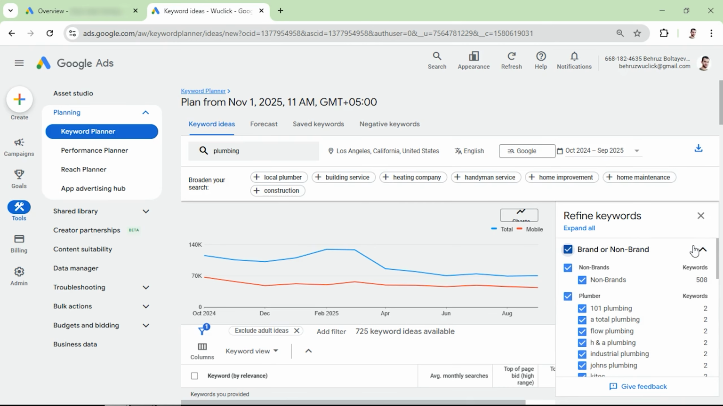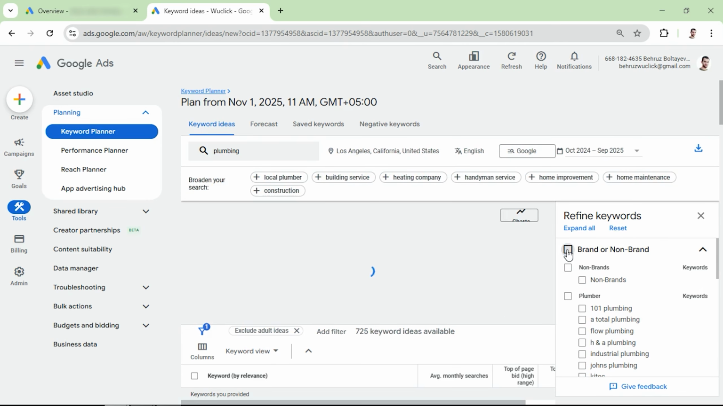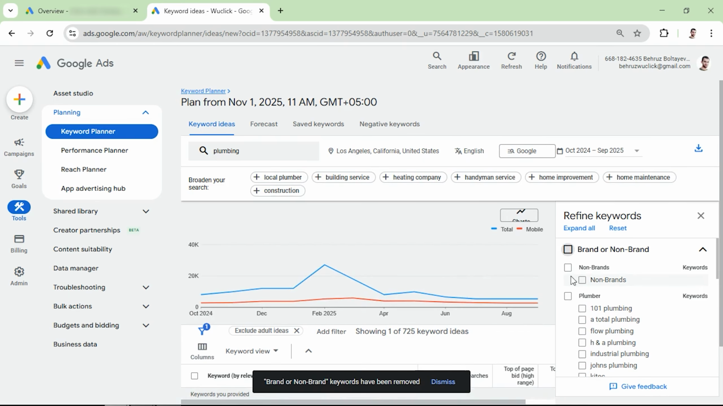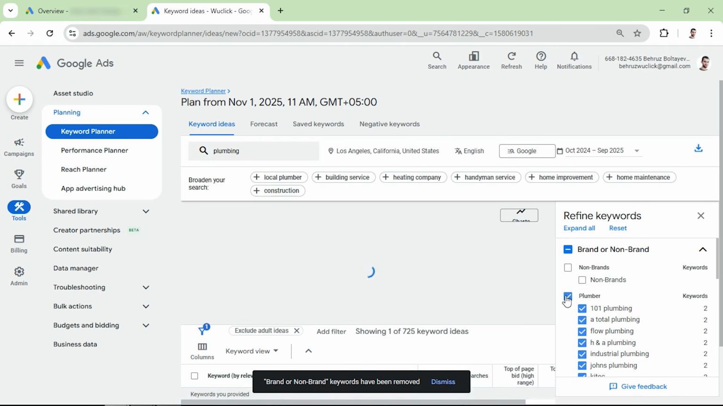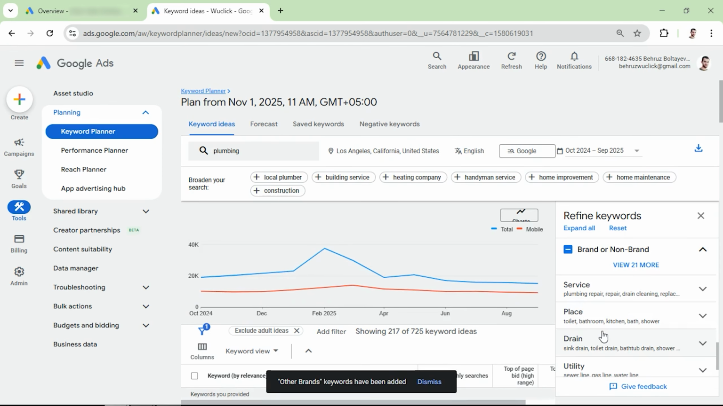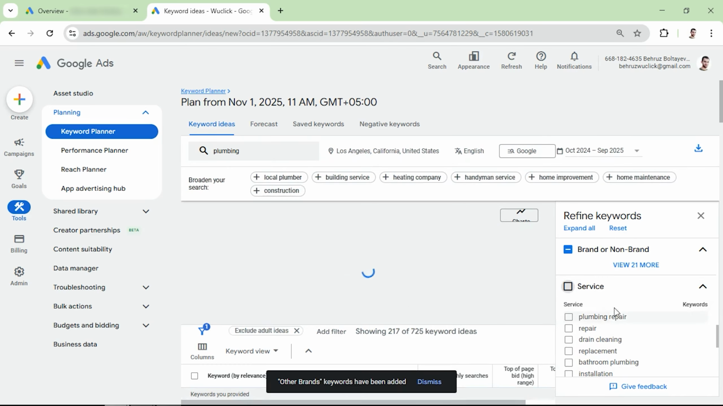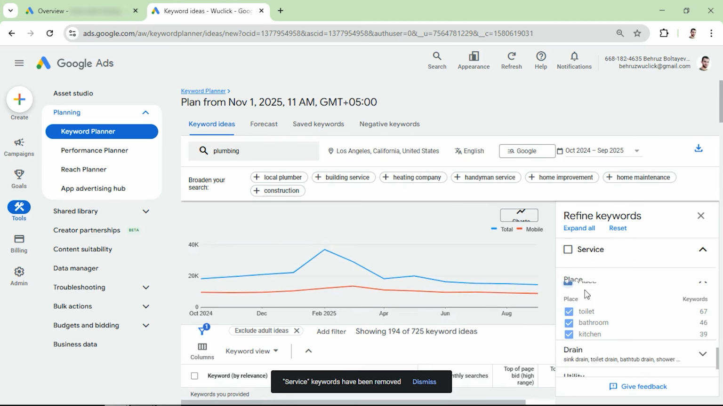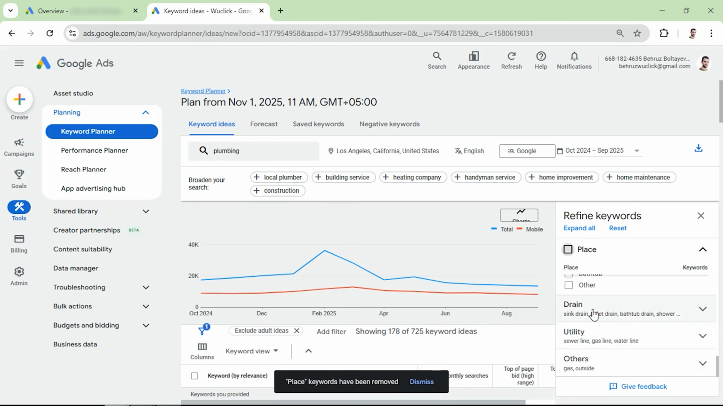So we're going to expand that and uncheck them all and only choose the brand names from here. As you can see, these are non-brands and we're going to choose brand names from here. So we're going to click on that. We're going to scroll down, and as you can see, these are all selected. And other brands, we're going to select them as well. And service names, we're going to uncheck them because that can include service names. And place, we're going to uncheck them as well. And scroll down. Again, we're going to uncheck drain, utility. And others sometimes can include brand names, and sometimes it might not include brand names. And that's why I'm going to keep it checked.